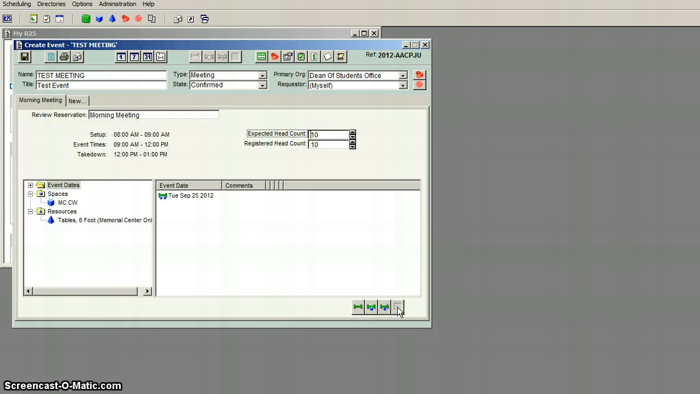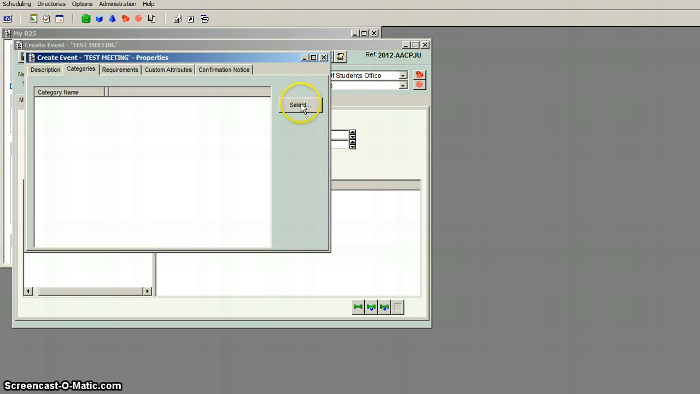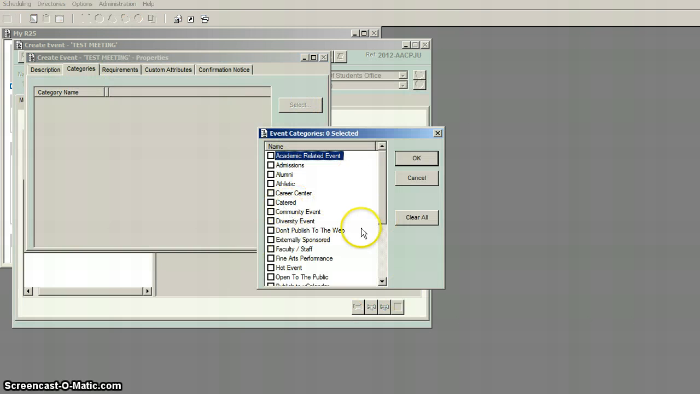And then I always go to this final last tab and check over everything to make sure I have everything. The setup time, the event time, the takedown time, the room, the date, what I want in the space, and the count. If that's all good, then I will go ahead and assign my categories on the Properties tab. So if you click on Properties and go over to Categories and select, you can select as many things that fit this as you want. So I'm going to say it's catered and it's a faculty staff event.